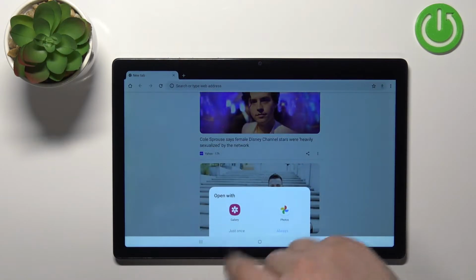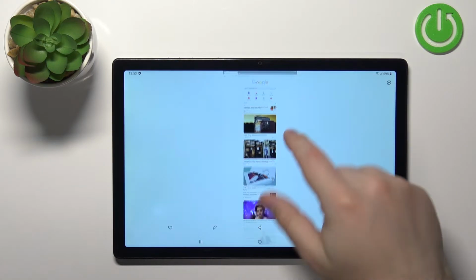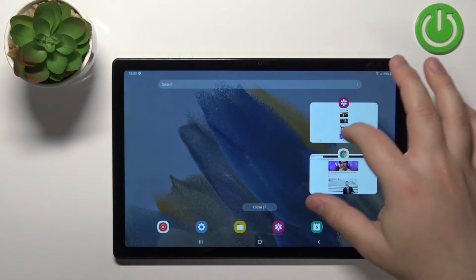Let's open it with the gallery. And that's how it looks like. Here we have the scroll screenshot. That's how it looks. Okay.